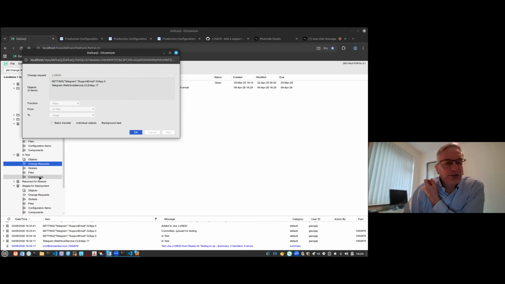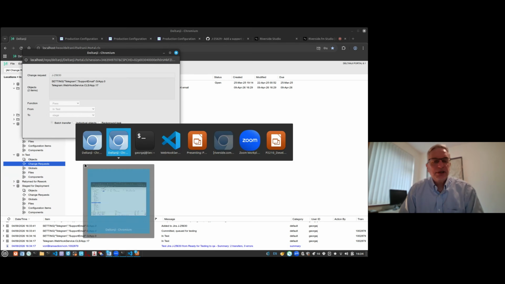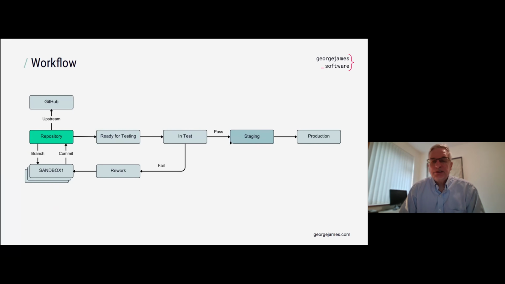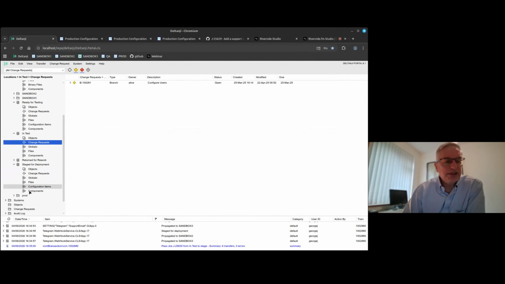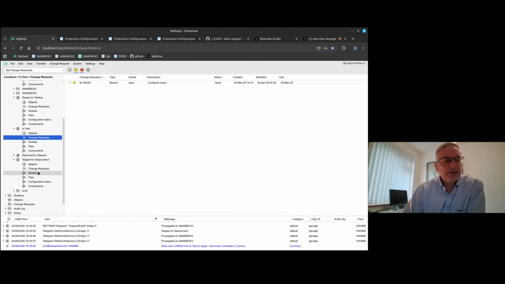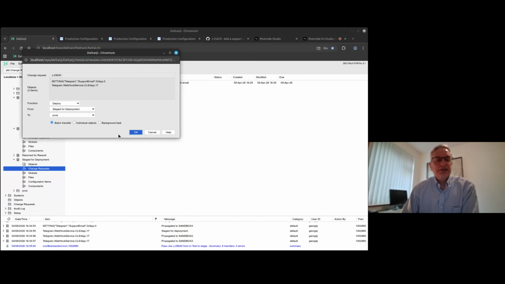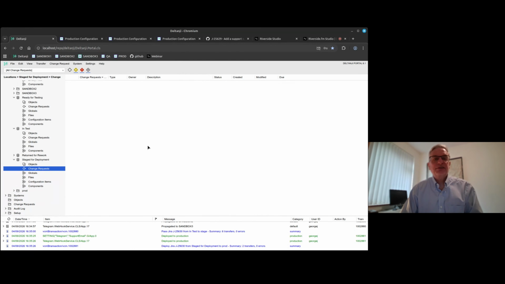That propagates the change to all of the other sandboxes and then queues it up into our staging directory, which is here. So our change is now in the staging, and the final step then is just to deploy it to production. So we go down to stage for deployment, select our items, click on this, click deploy. And that's the job done.